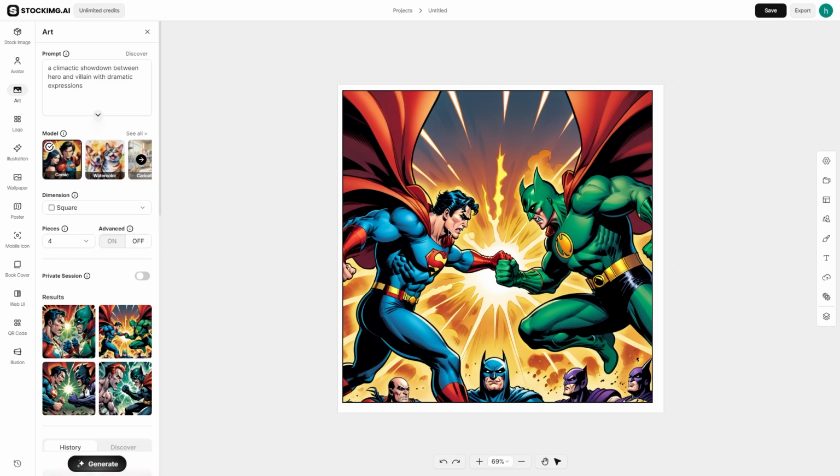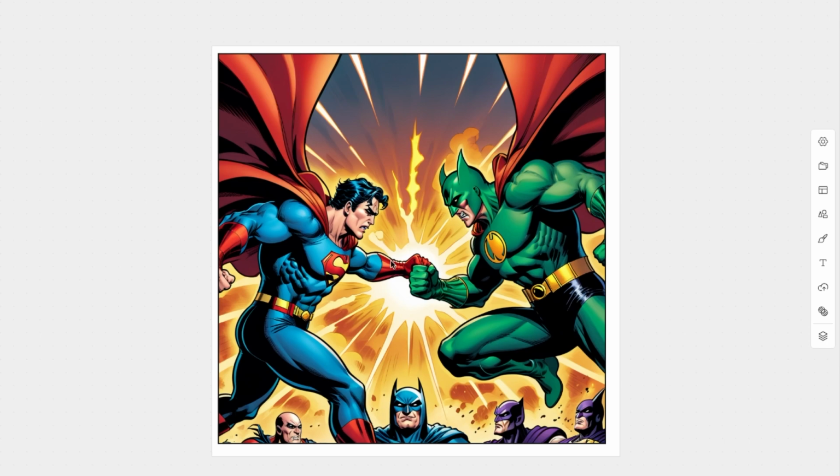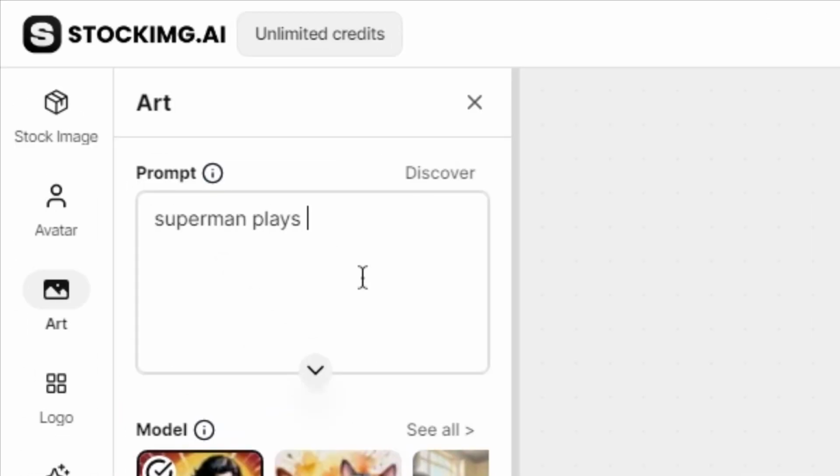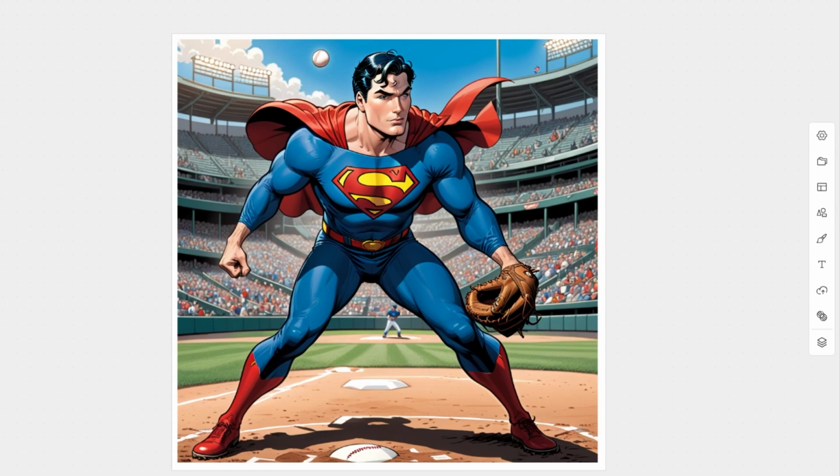Even Marvel artists at their peak can draw something dynamic and action-packed, but Stock Image AI can too. Well, all the results were amazing, but I want to try one last thing. Can Superman be a baseball player? Yes, he can play, but I wouldn't prefer playing against him.